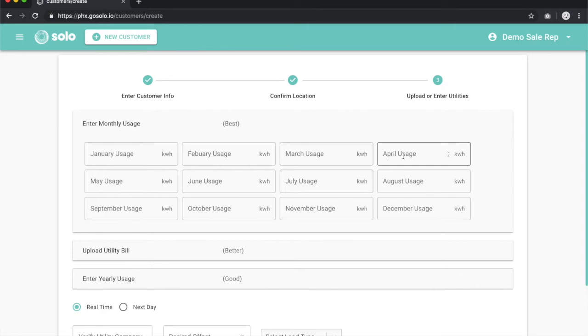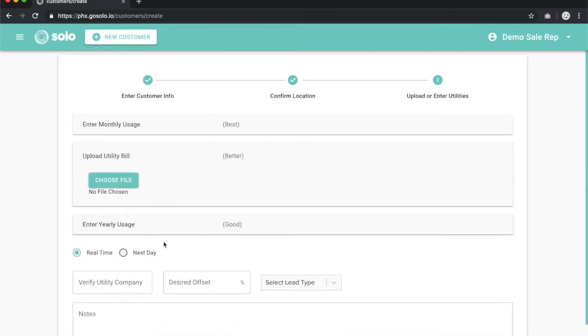And this will be where you upload the utility information. The best way to do this is if you have a list of the 12 months of usage, go ahead and just type those in month by month into all of these boxes. If you have a utility bill, and this needs to be a complete utility bill, it cannot be a snippet, it cannot be a picture of just the graph, it needs to be a complete utility bill. If you have that, go ahead and click on Upload Utility Bill. You'll choose your file, hit Submit, and then that will upload.